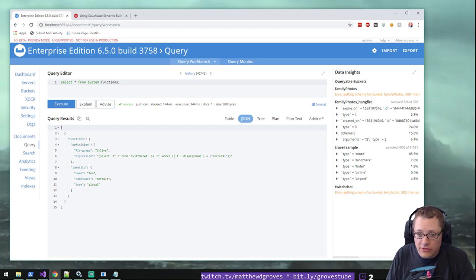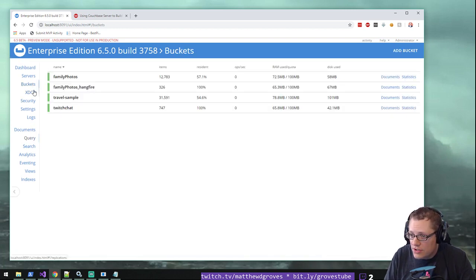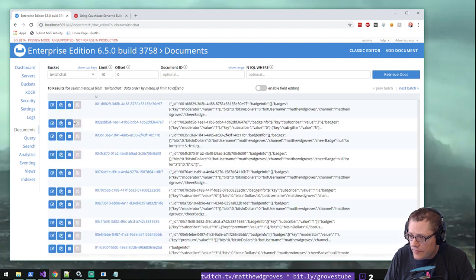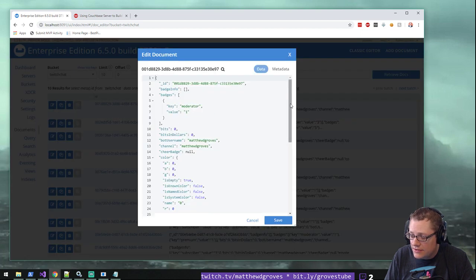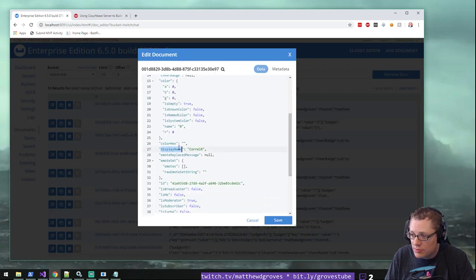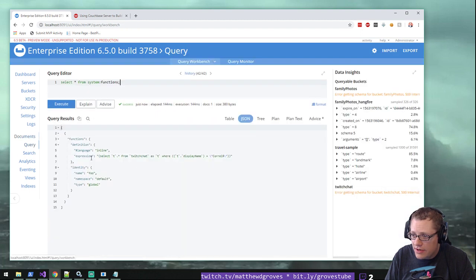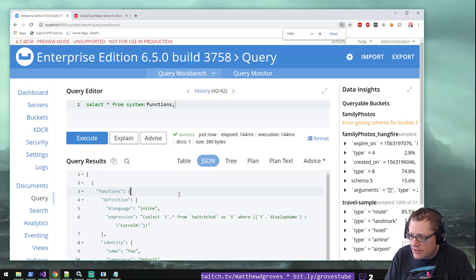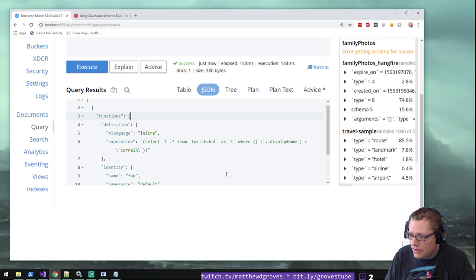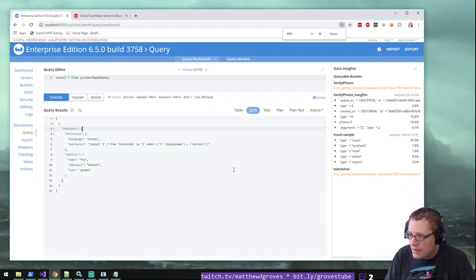So if we go over to the Twitch chat bucket here, you can see that in these documents, one of the fields is called display name. So I hard-coded. Can I zoom in on this a little bit? No, that's just search. I was hoping to zoom in on this text, get a little bigger. I guess that'll work. Guess we'll stick with it.